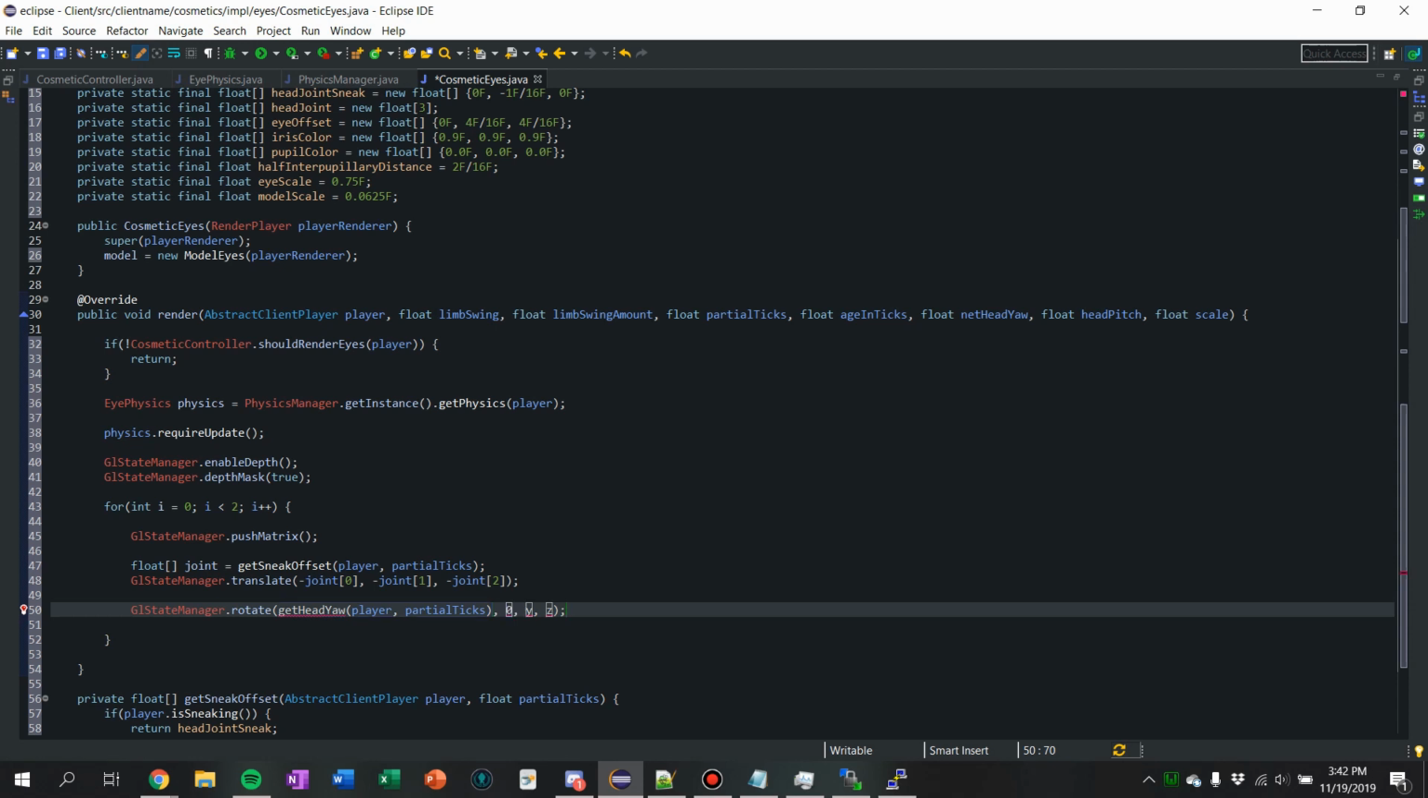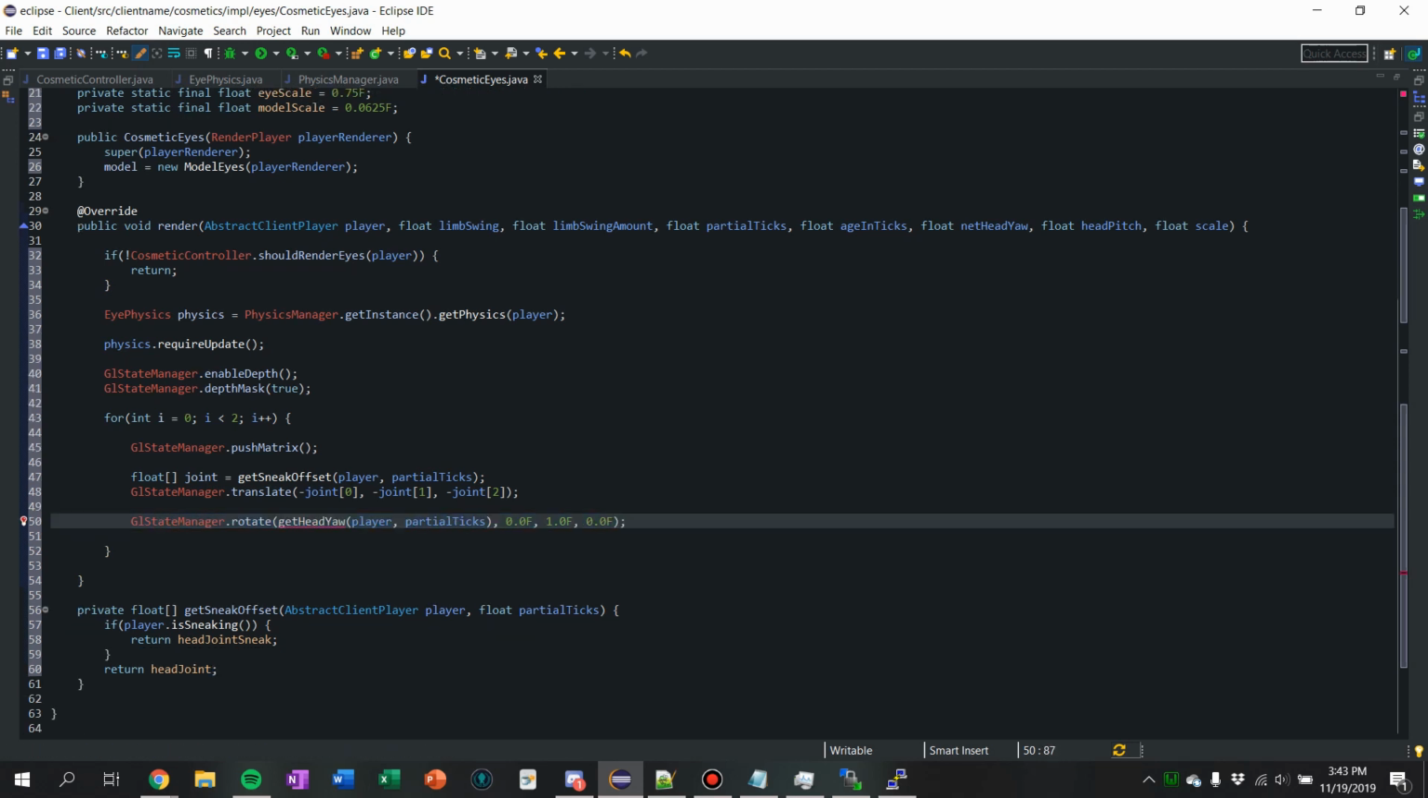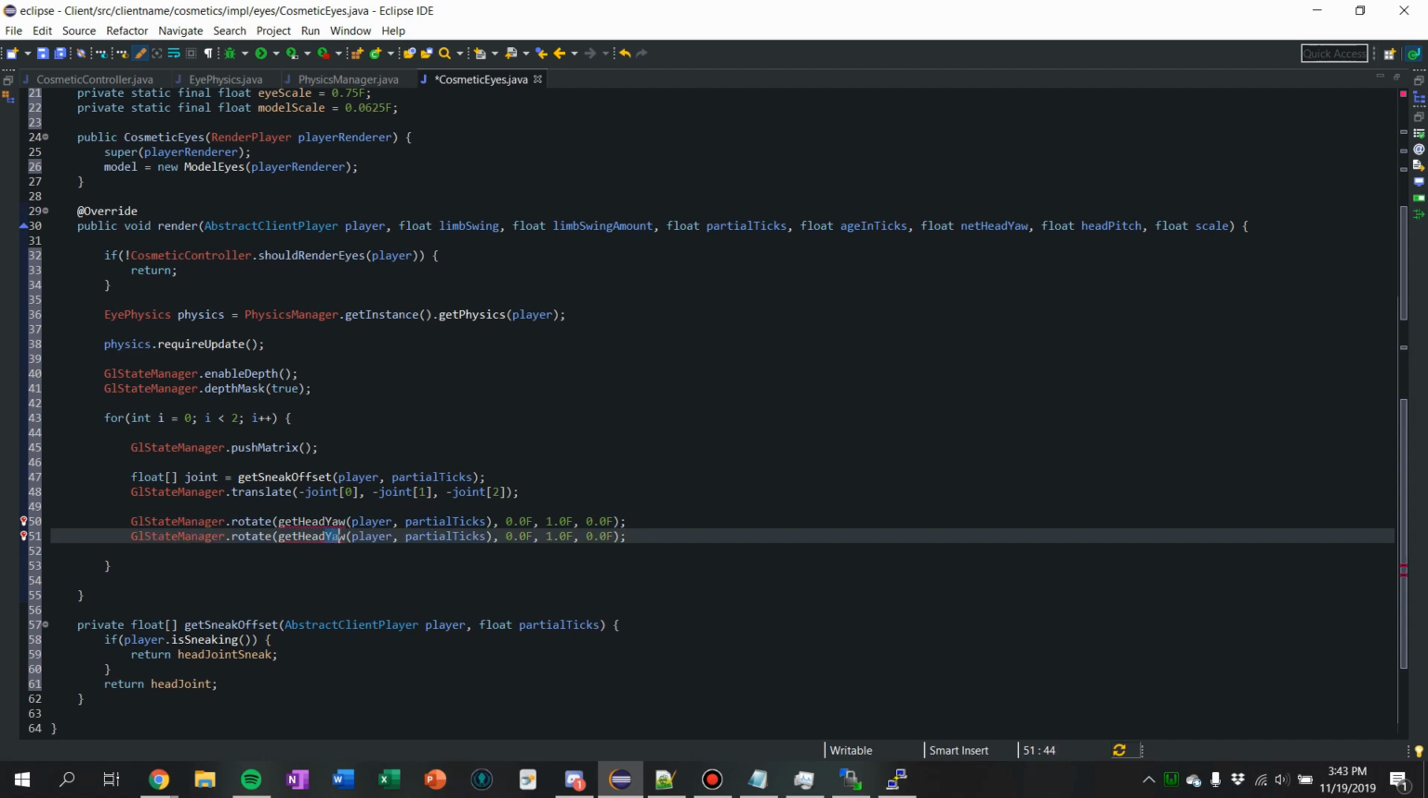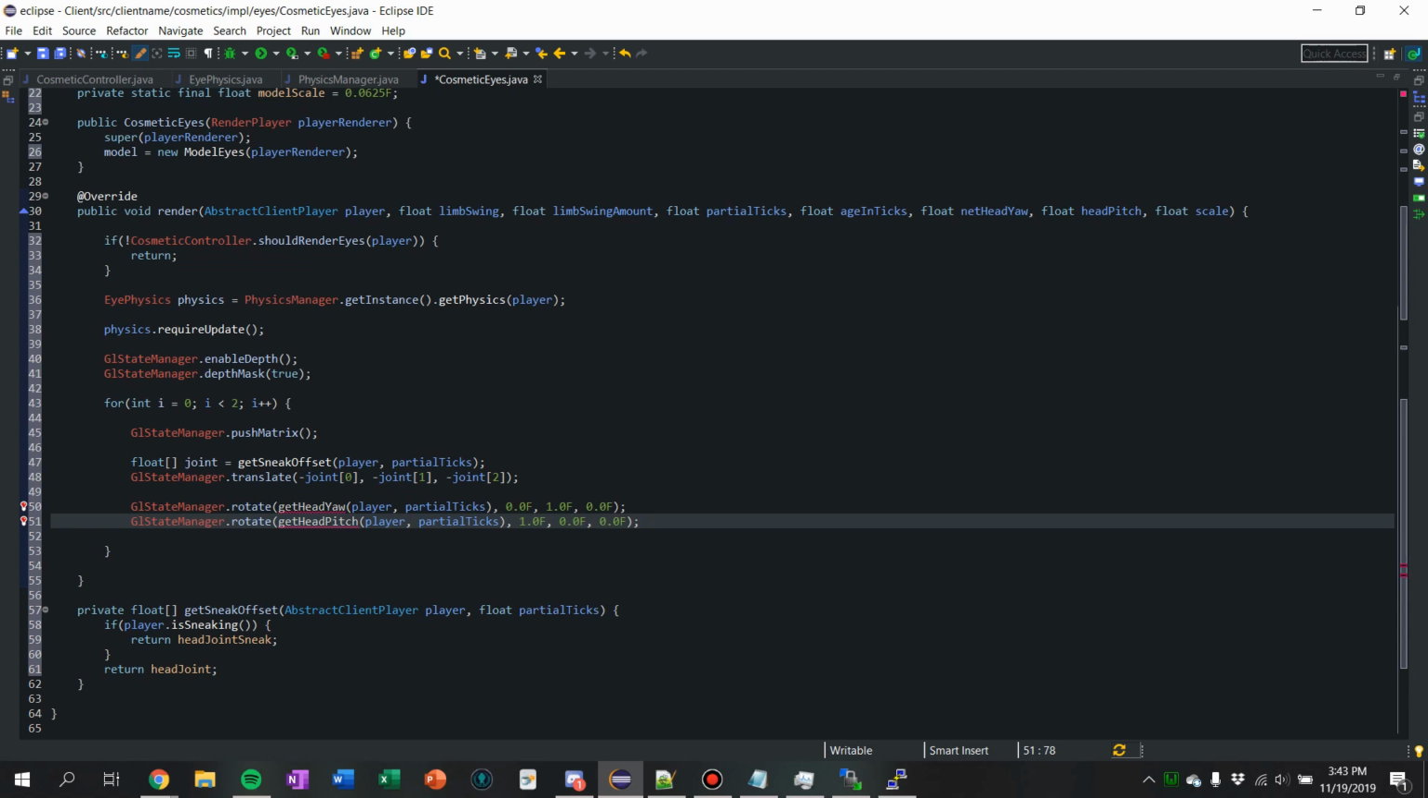Then we want to say 0.0f, 1.0f, 0.0. Oh, what? Nope, okay. We want 0.0, 1.0, and then we want 0.0. So I'm going to make one more, which is going to be get head pitch. Now we're going to just rotate on this one instead of that one. So now we can create these two functions.